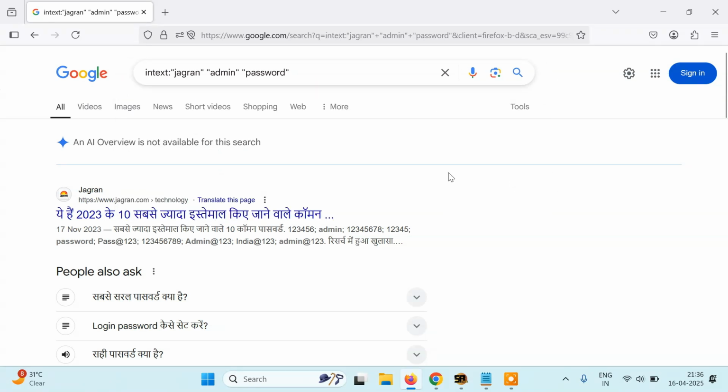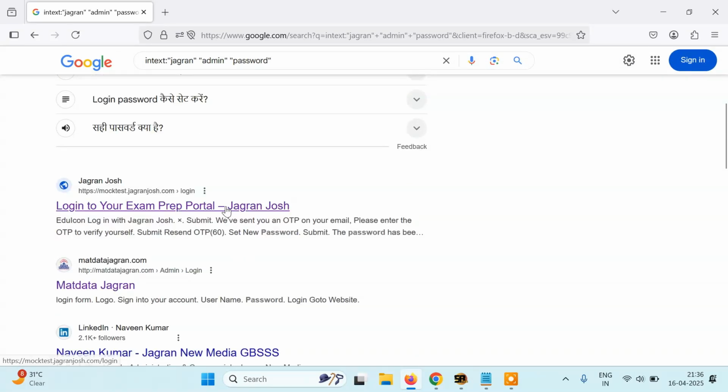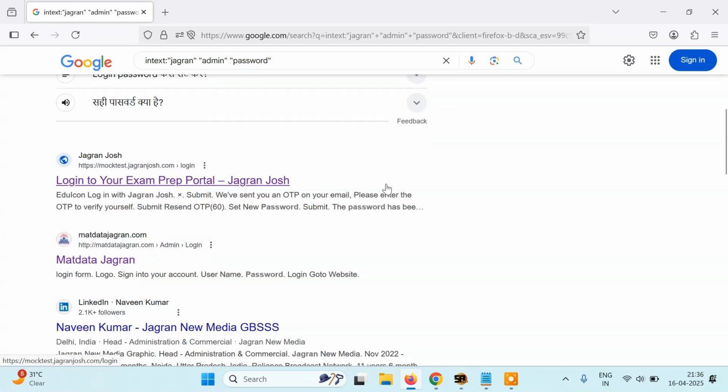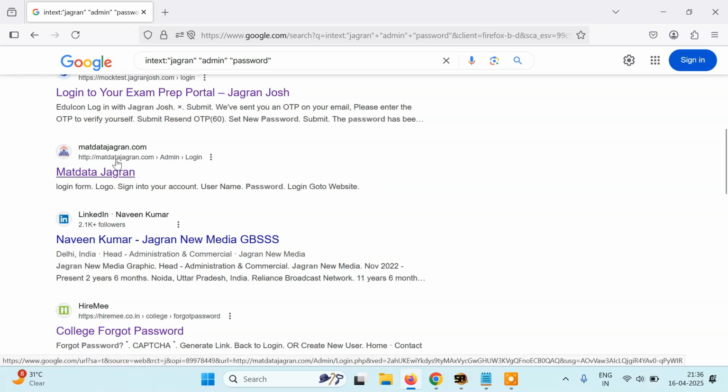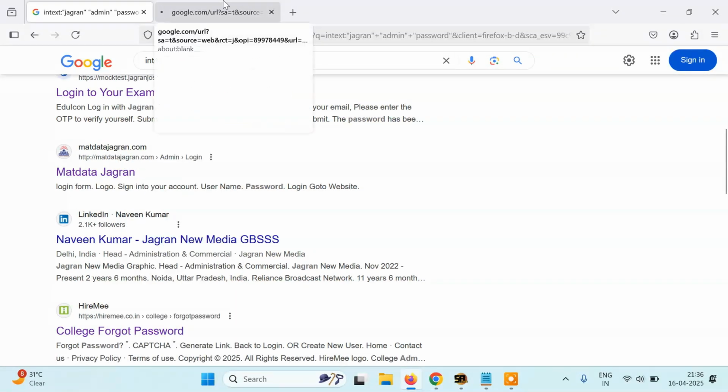So let's check. Here you can see certain results, and this is a news article, so we can skip that. Moving forward, this is a login to an exam preparation portal, and again this is not an admin panel, so let's leave that. This looks like the admin panel. You can see matdatajargon.com admin login. So let's open it in a new tab.